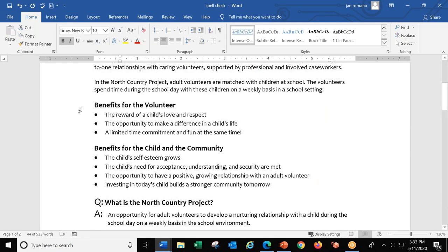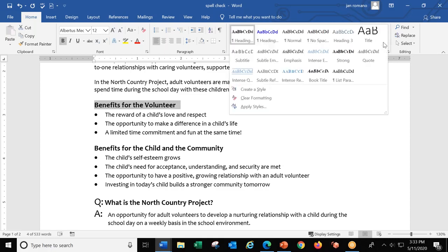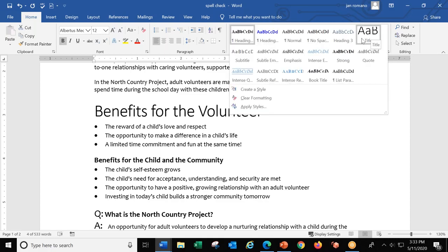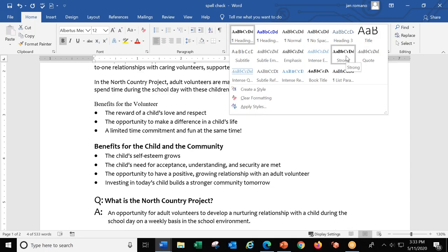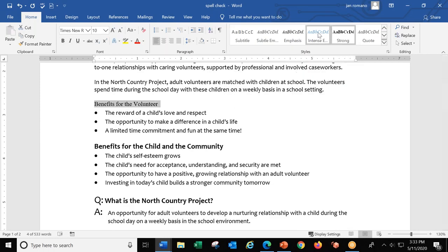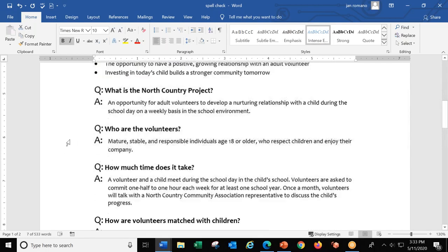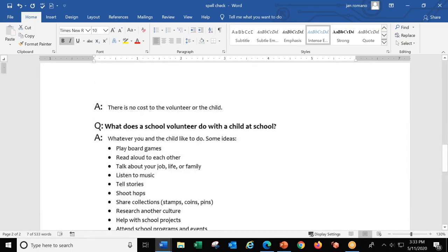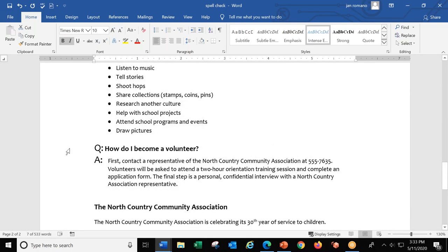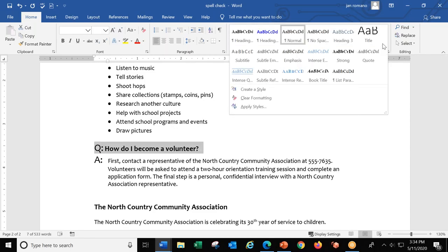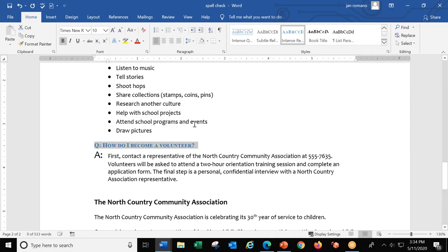Same thing with headings. Benefits for the volunteer. Maybe I'm taking a look at my fonts and I want it to look like a strong title. So I click on Strong. Or maybe I want it to look like an Intense Emphasis. So now I can dress up each one of these to look very quickly like an Intense Emphasis style. So let's say all these questions, I want those to look, let's say, I'll use this choice.